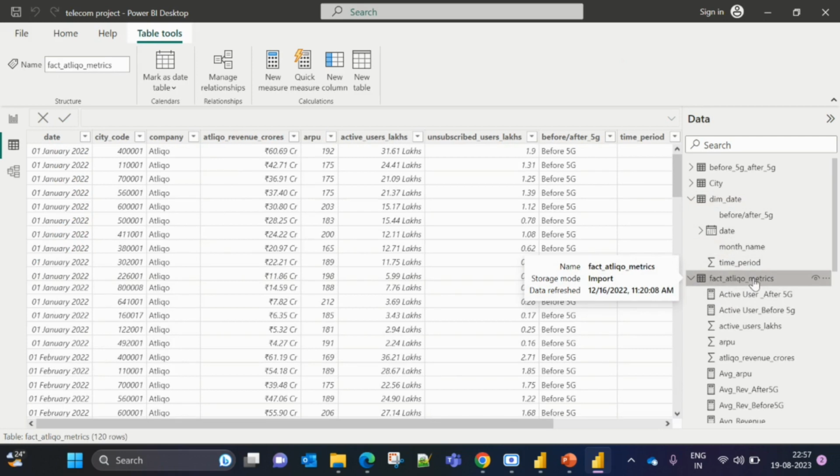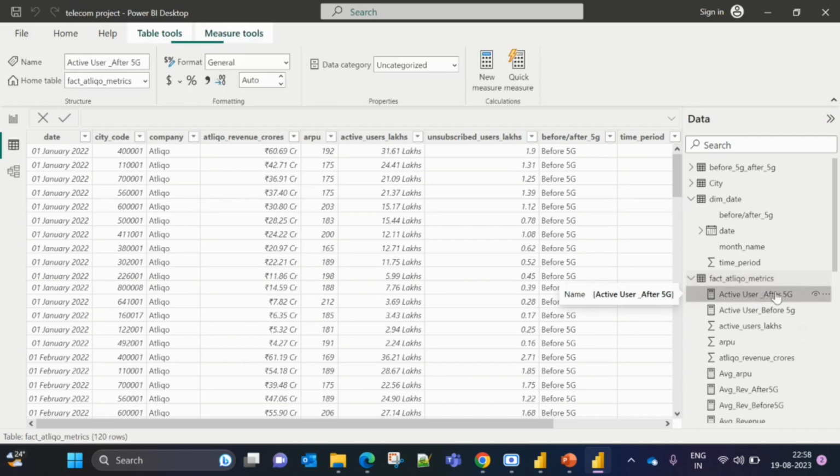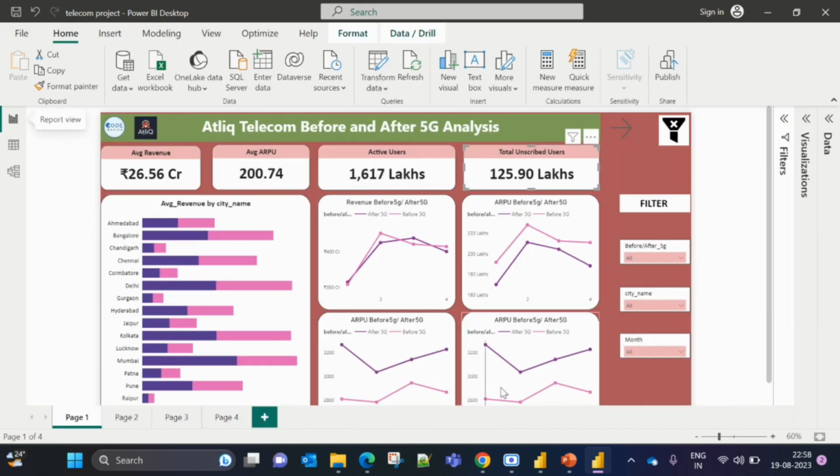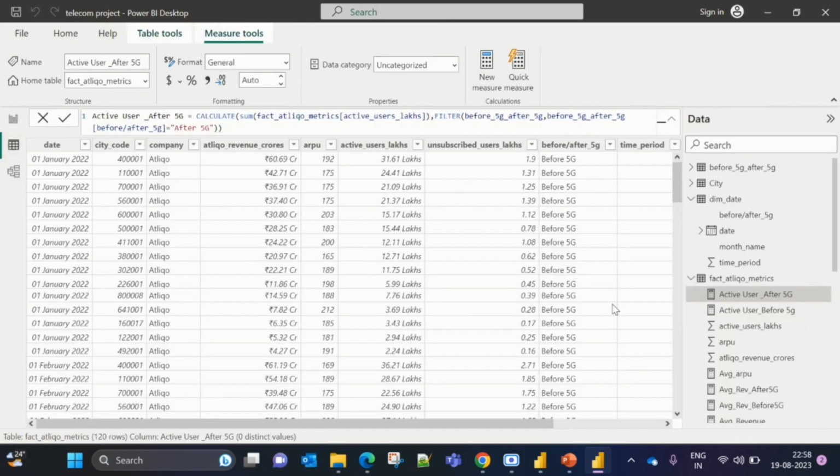See, active users after 5G and active users before 5G are measures, and they are not visible in this data view. Whenever you create measures, they are never visible in the data view. It's not creating any columns over here; it's creating a result based on the formula we have written, and that result is calculated on the fly. We can't see this in the table view. If you want to see the value, we have to use it in a visualization. Okay, so it's clear.